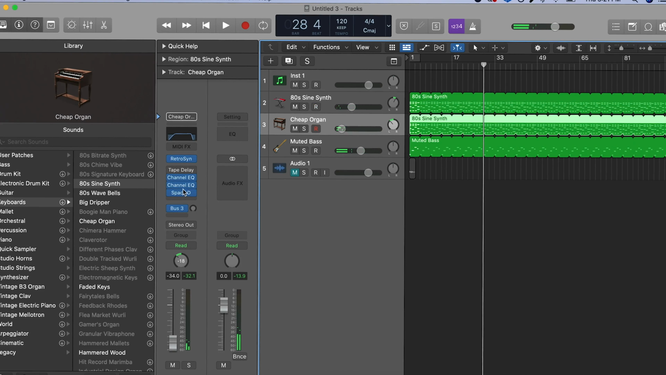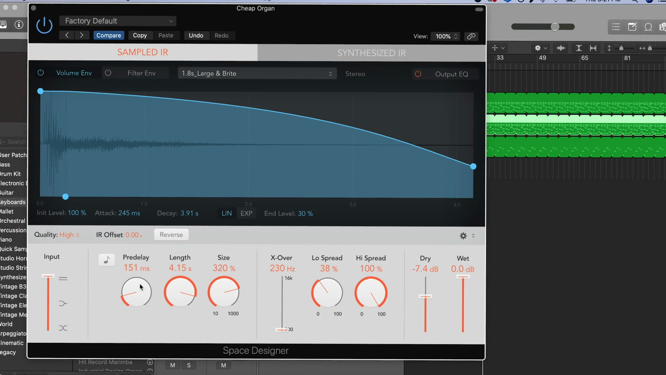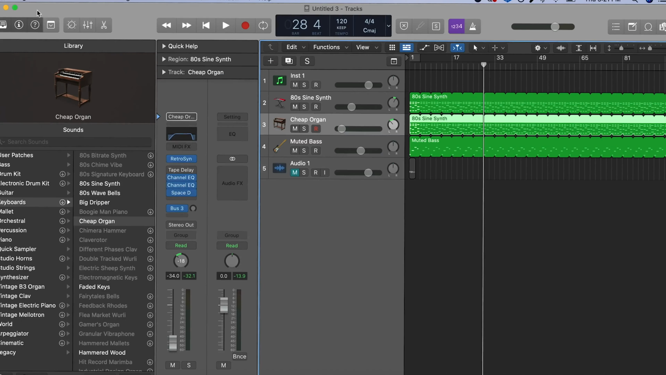I think the delay on our reverb is a tiny bit too long. So let's open that back up and let's turn down that pre-delay to something much smaller. Right now let's listen, click enter and then click play.